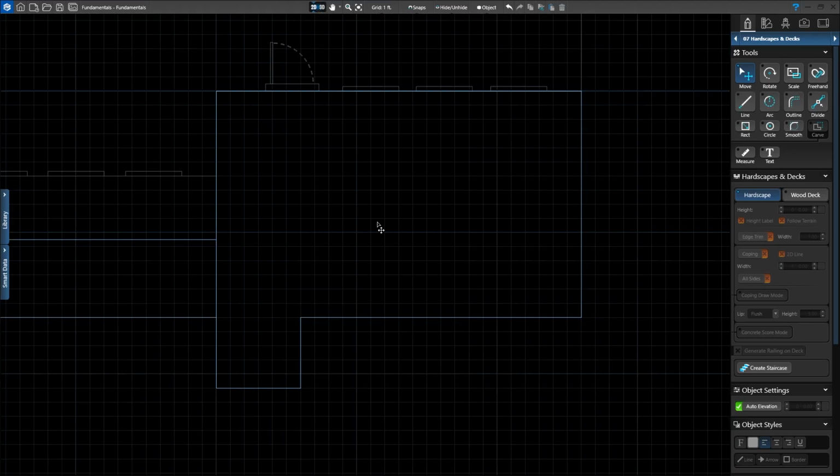Go ahead and go back into 2D. We're going to stay right where we are, focused on that right patio. We'll activate our line tool and draw part of our shape. We'll use the outline tool to create the other side of our shape. This is another drawing method.